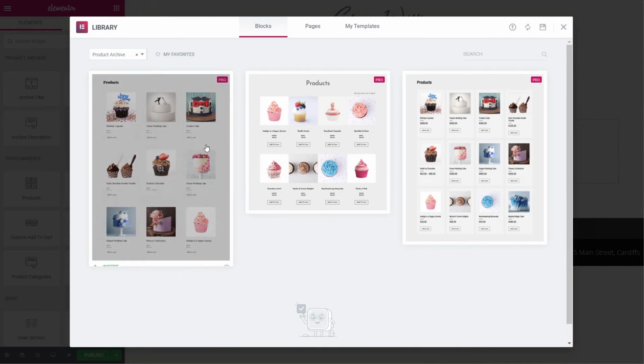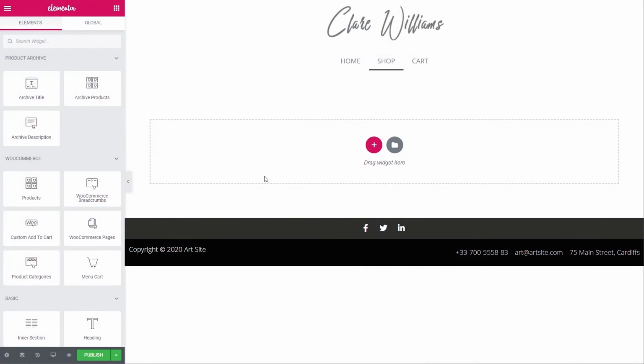Now you can, if you want to, use one of the predefined templates as a starting point, entirely up to you. For this example, we're going to X out of that and we're just going to come into the page itself.